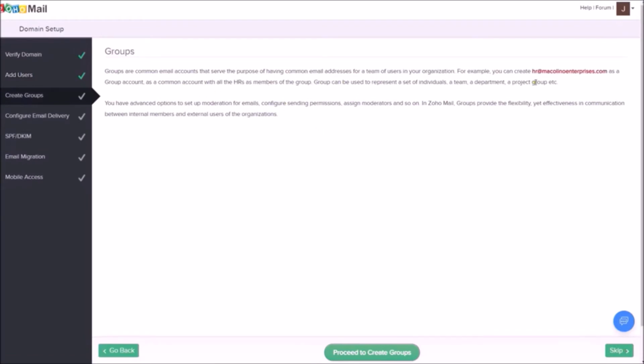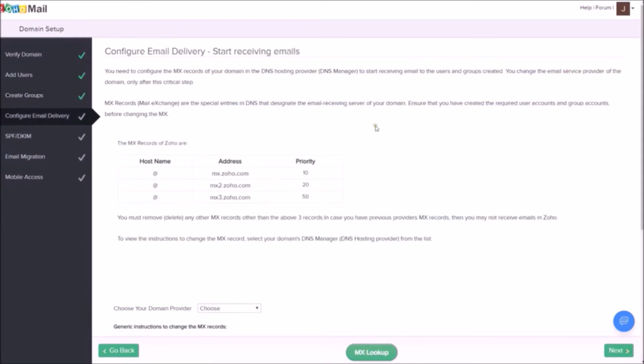Groups, another thing we're going to skip for now. This is where you can actually group different members of your team. So if you have different departments, marketing, HR, etc., you can actually group them by email groups. Let's go ahead and skip that for now.